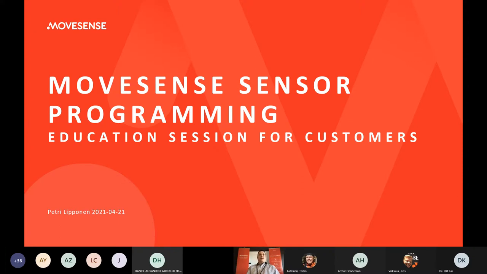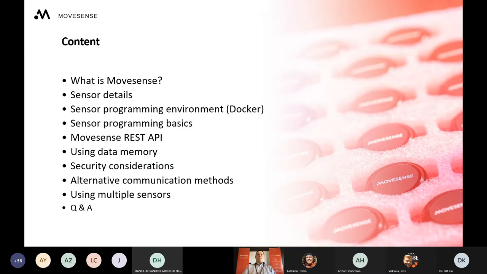But basically, we're having the Movesense sensor programming session today. Tomorrow will be the Movesense mobile programming. So today we only deal with the mobile things when it comes in relation to the sensor programming. We are not looking into the detailed mobile stuff today. But let's get to the point.